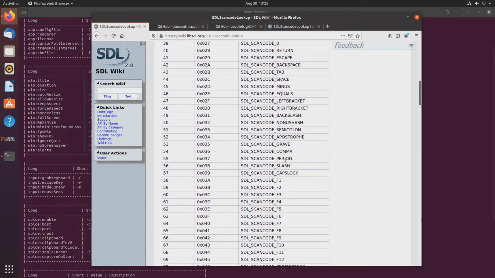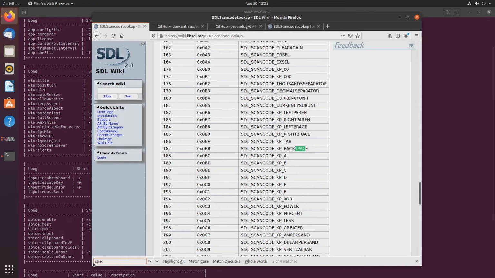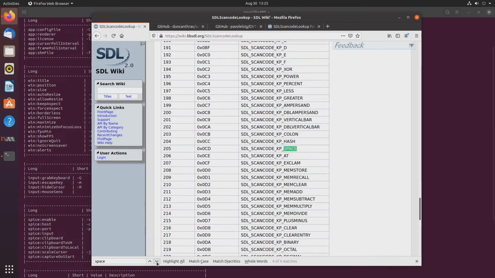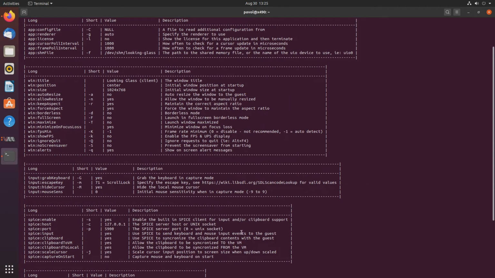Here we go. And let's search for F12. And F12 would be 69. So if you want to make it spacebar, which you probably shouldn't, but if you do, space, I guess 205. I mean, it's not a very good choice, but you just need to find what you want to use as that escape key from the virtual machine. So 69, so let's see how that works.